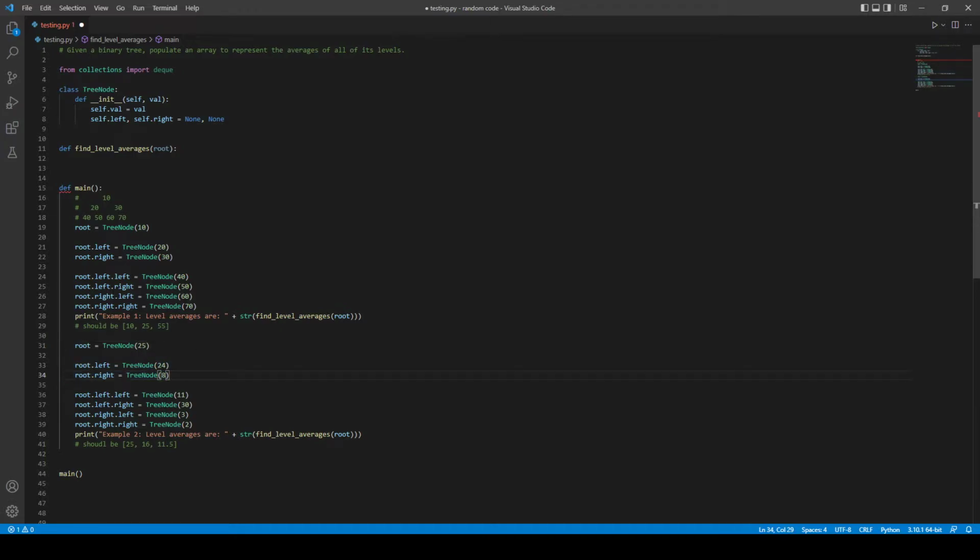For the second example, the first level is 25. Then 24 plus 8 is 32, divided by 2 is 16. Then 40, 41, 46, and 46 divided by 4 is 11.5. You can check my math if you want to. Those are the two examples that we have, and so we will get into the problem.